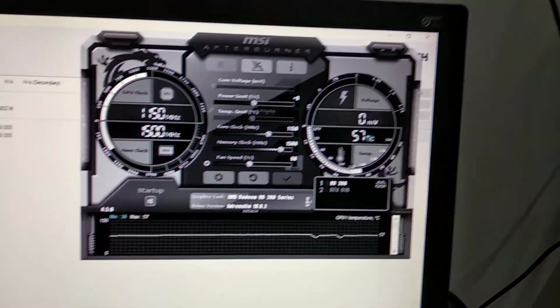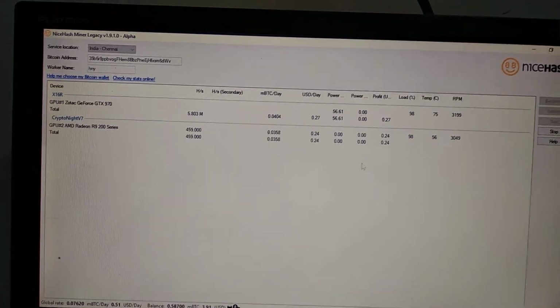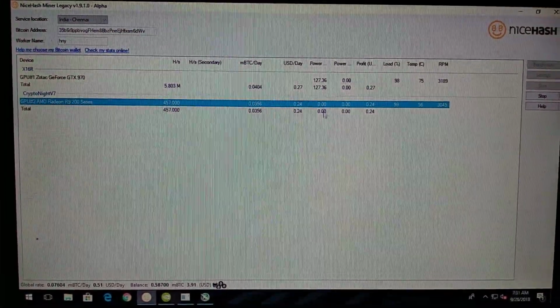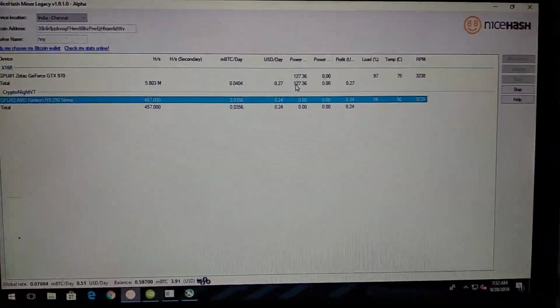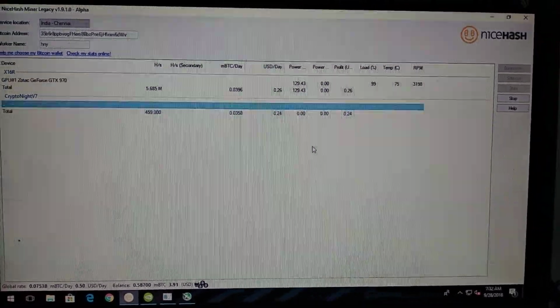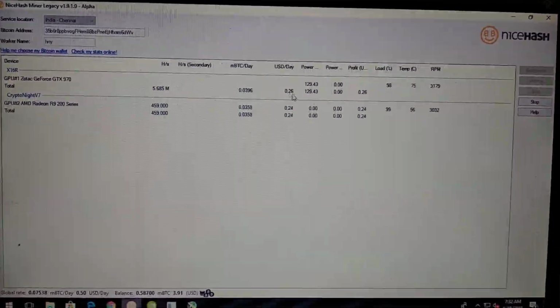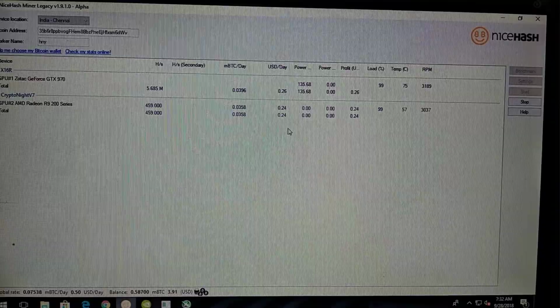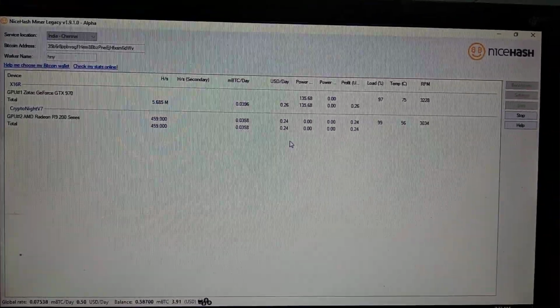AMD is better than Nvidia because it consumes less power as compared to Nvidia. So you can see 26 cents on average. I got around 25 cents per day.